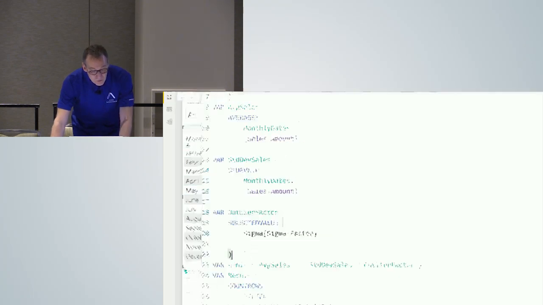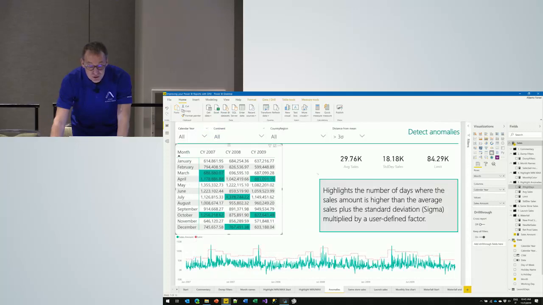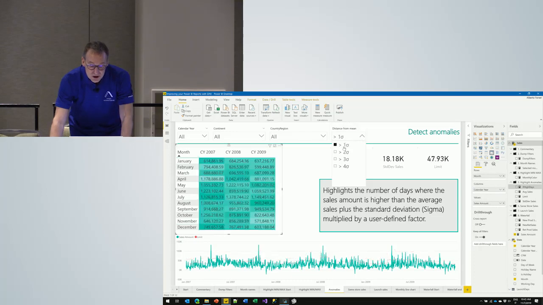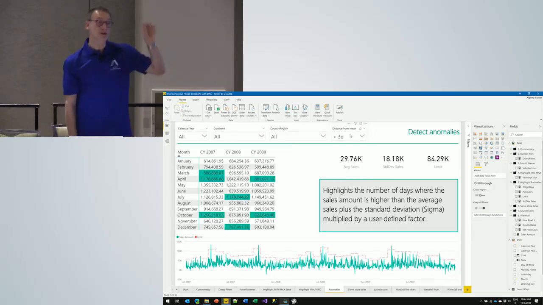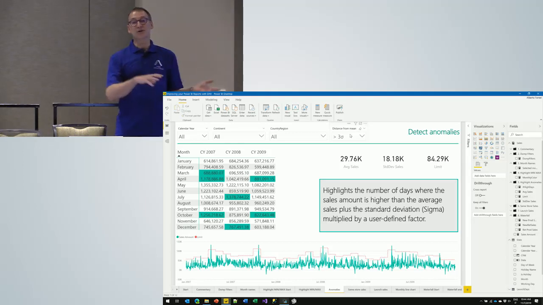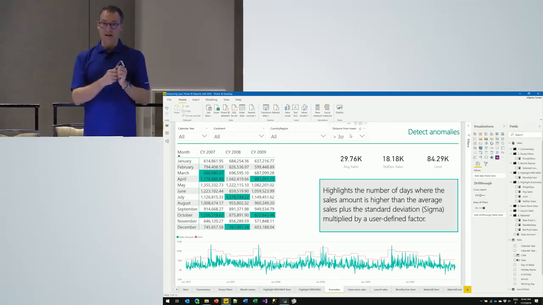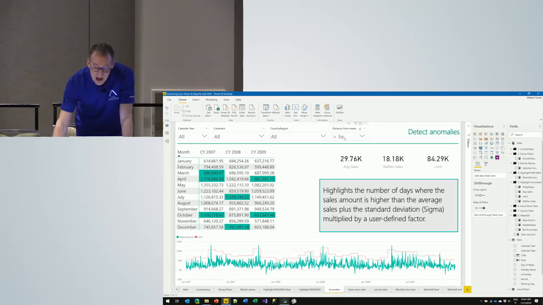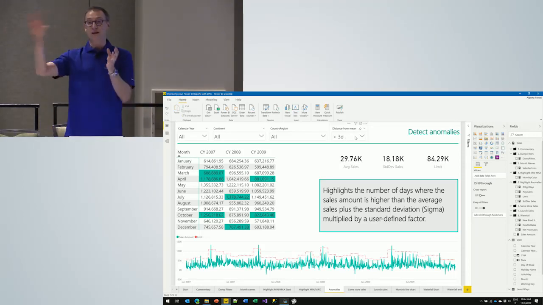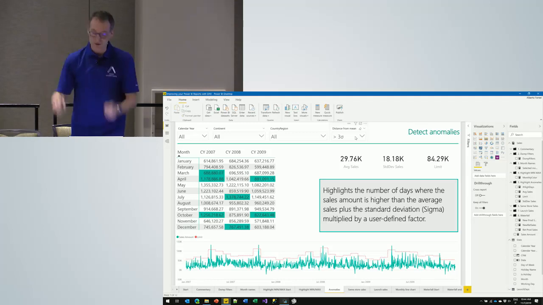And finally, we want to let the user choose the number of times the standard deviation needs to be multiplied. So the user chooses 1, 2, 3, 4 through a slicer, and we need to read that information from this table. Now, this table contains 2 values. One is the string that we want to show in the slicer, because it contains "greater than 3 times sigma", but then we want to get the number 3 out of this string.